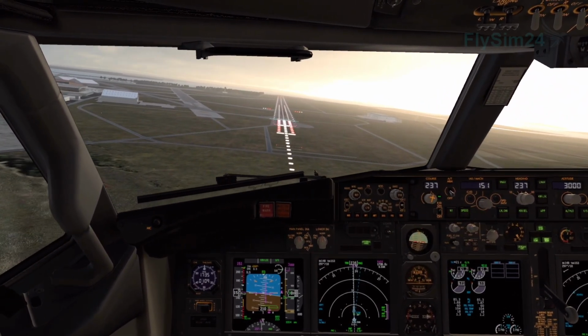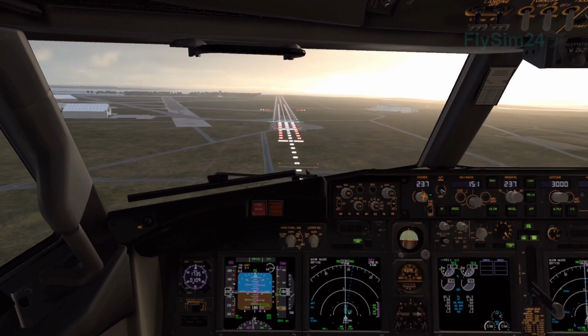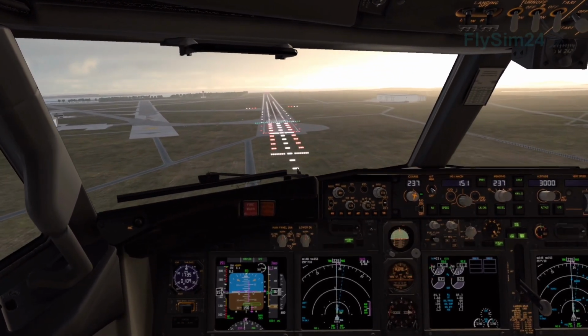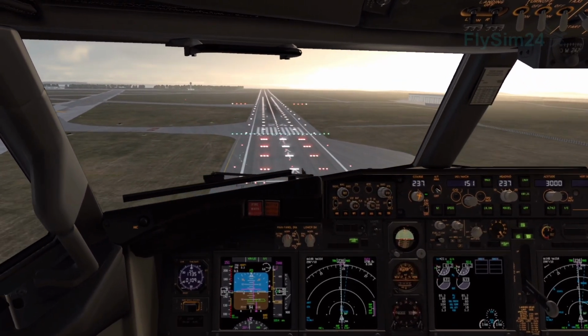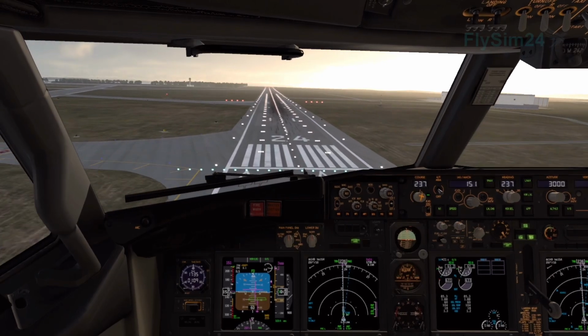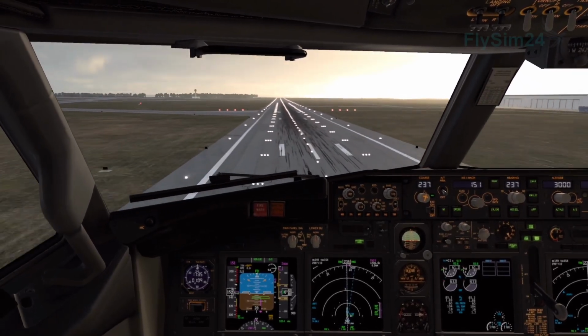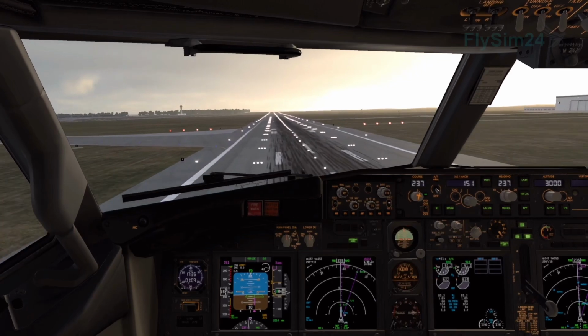Decision height, 200. Minimums, 100. 50, 40, 30, 20, 10.